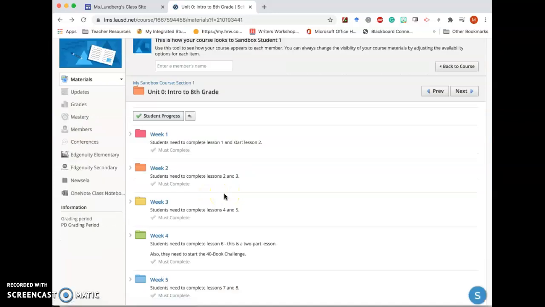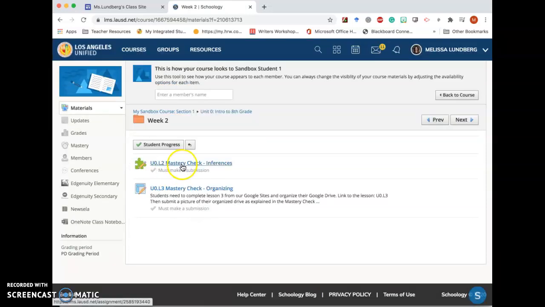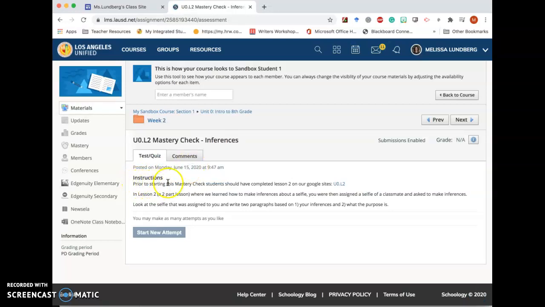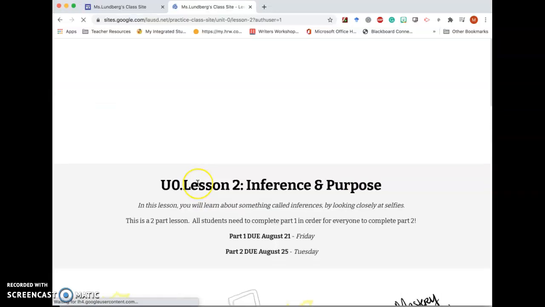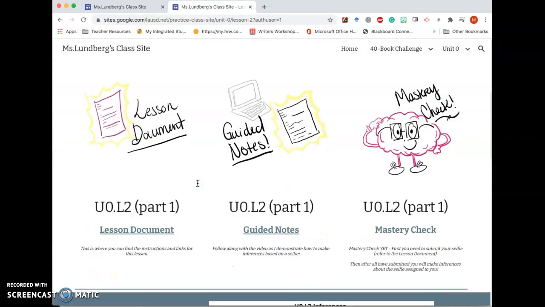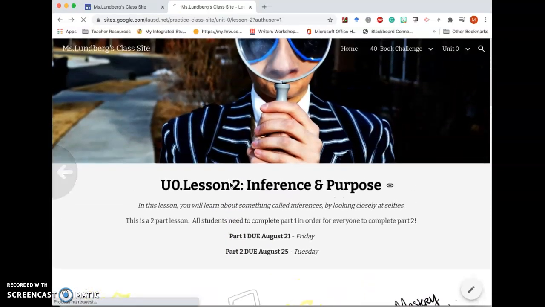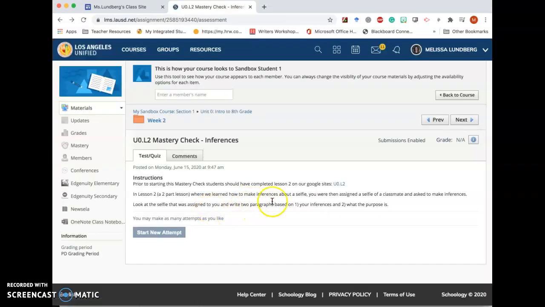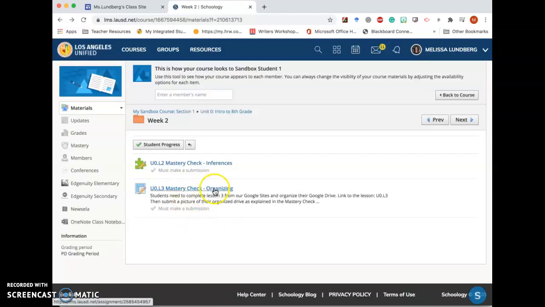So that's the same on every assignment. You finished that first mastery check. Now it's time to do the second one for the second lesson. Prior to starting this mastery check, you should have completed lesson 2 on our Google Sites, and here is the link to that. So make sure you've already done this, and then you should be able to pass the mastery check.